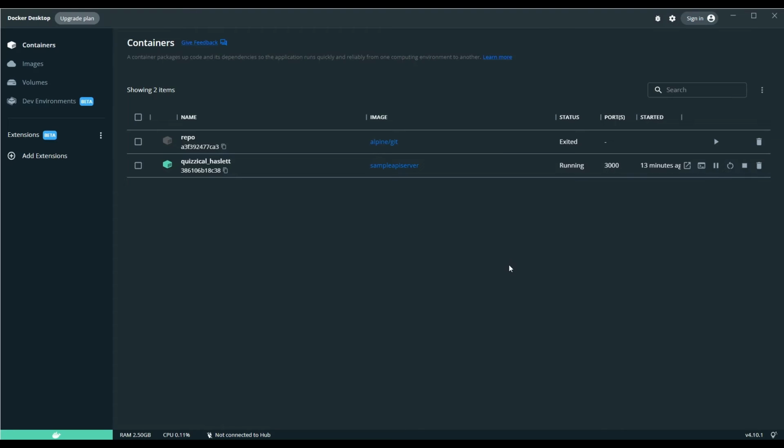The last parameter here is the name of the image that you want to run. If you go to your Docker Desktop, you will see the sample API server image that you created earlier. It says here it's running and it has port 3000. So we can test this by going to our browser and connecting to it.